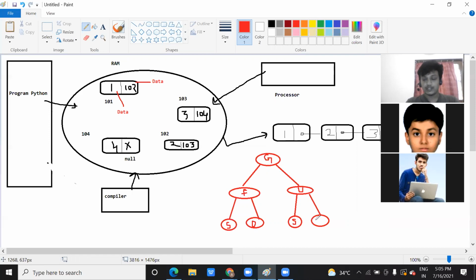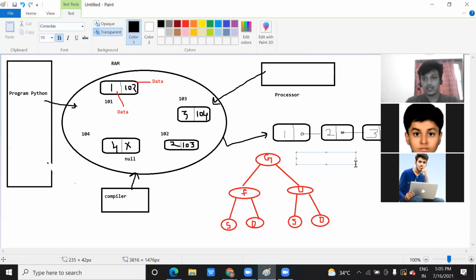Now, this circle symbol represents what? A node. Okay, what does it represent? A node. This G is what? A data. What data is it holding? That is grandpa, and it follows some hierarchy. Okay, so this is a node which is holding data.